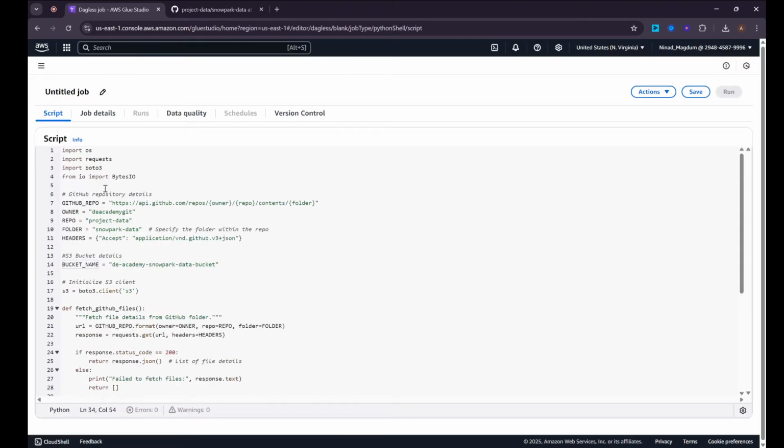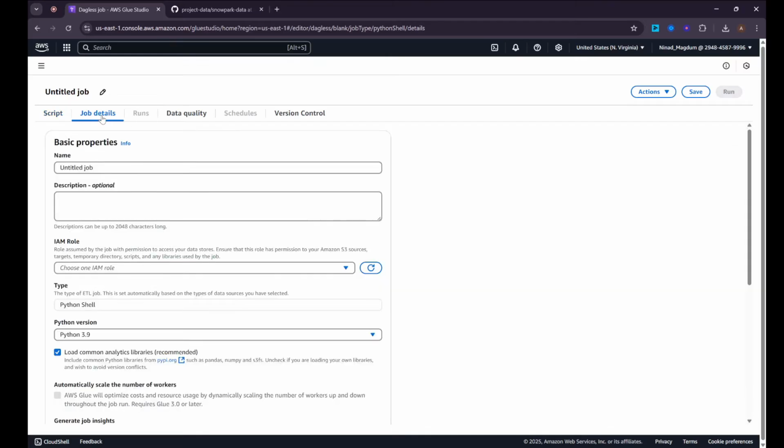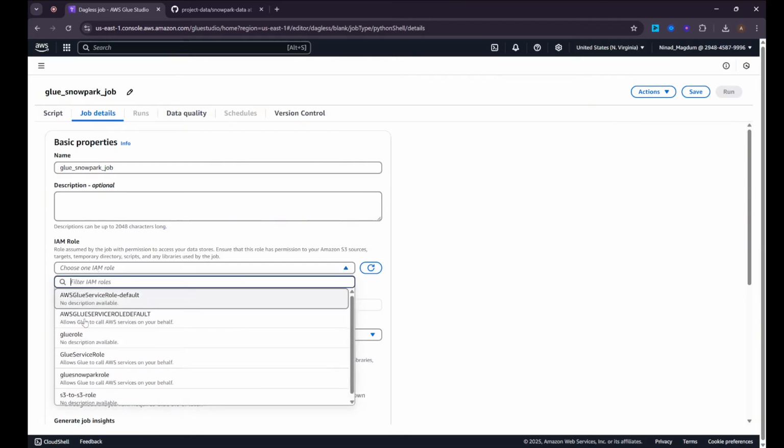Now once you copy the script and update your bucket name, simply click on the job details, where we need to pass certain details like the name of the job and the role through which this job is going to execute. So first I'm going to give a name to this job. I'm going to call this Glue Snowpark job. And under the IAM role, we need to select the role which we have created previously. So click on this drop down and you should be able to see that role called Glue Snowpark role.